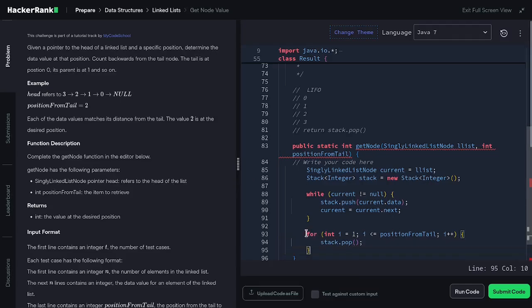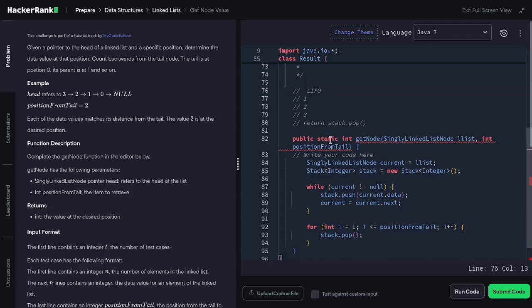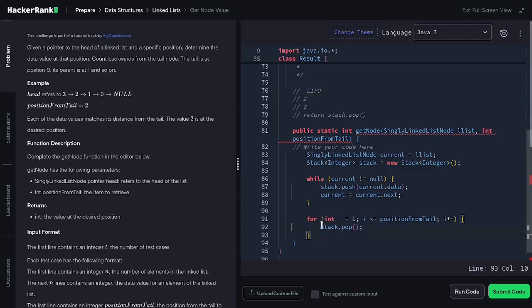For the first iteration, we pop this one using i equals 1, and i is still below the position from tail, which is 2. Then we remove 0 from our stack. The next one, i equals 2, and 2 is still equal to the position from tail, which is also 2, so it still fulfills the below or equals to position from tail. Then of course the for loop still works using stack.pop again, and we remove 1 from our stack, and then the for loop will stop because i is already equal to 3.